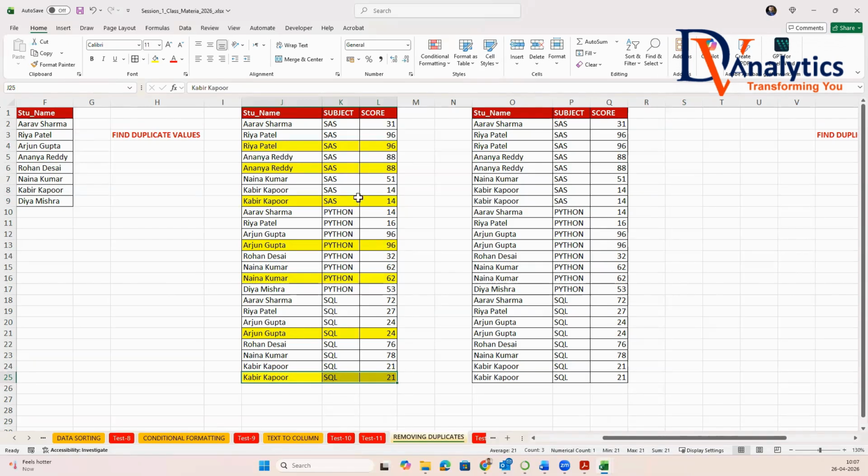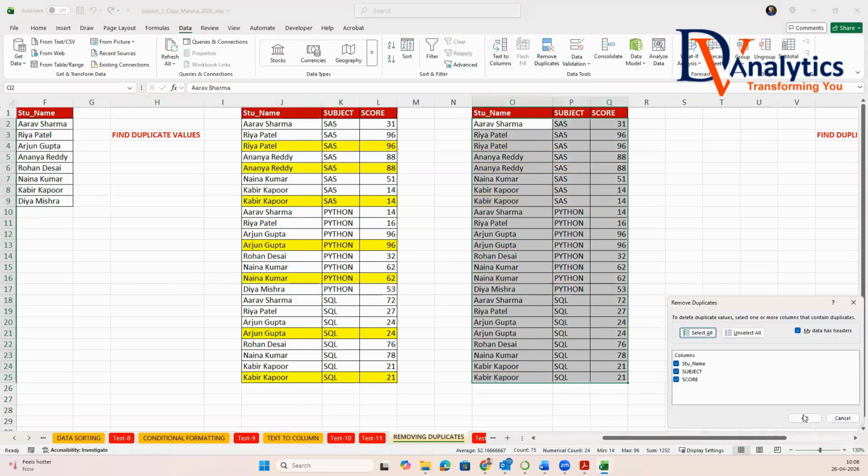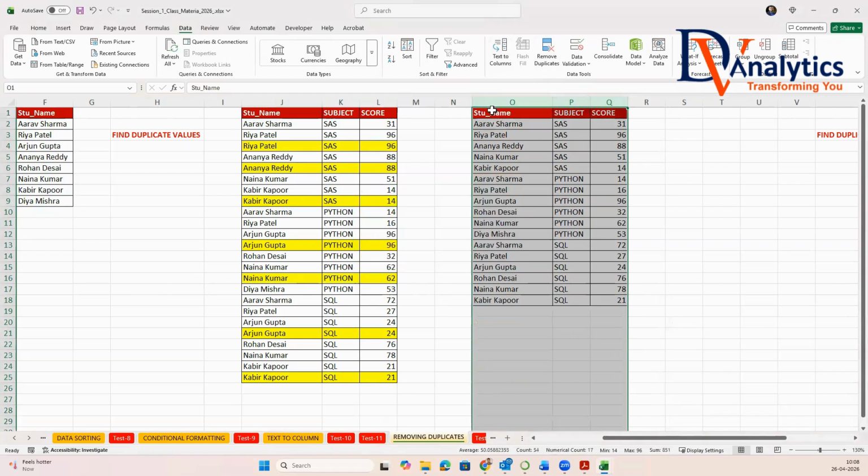So if you see total number of records, how many records are there? 24, excluding the header. So if you select all these three columns together and do data, remove duplicates, what is happening now? It is going to show you how many records now? 17. 7 duplicates have been removed. Yes or no? Yes, sir.